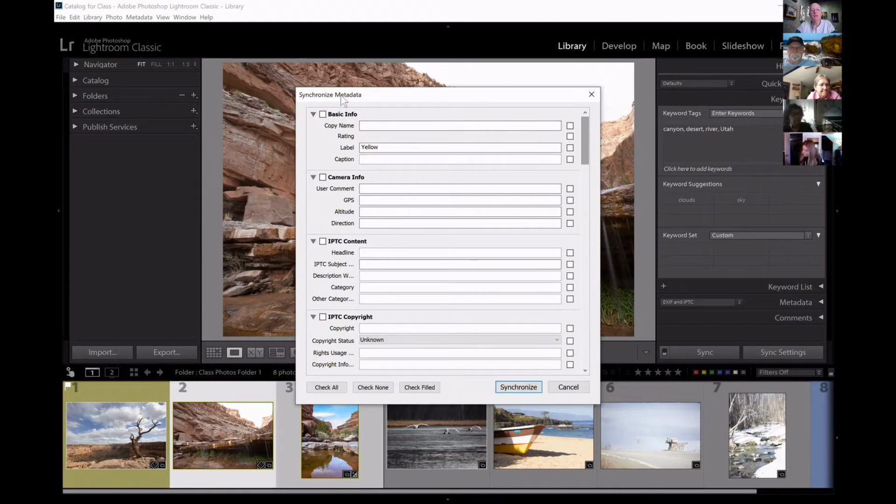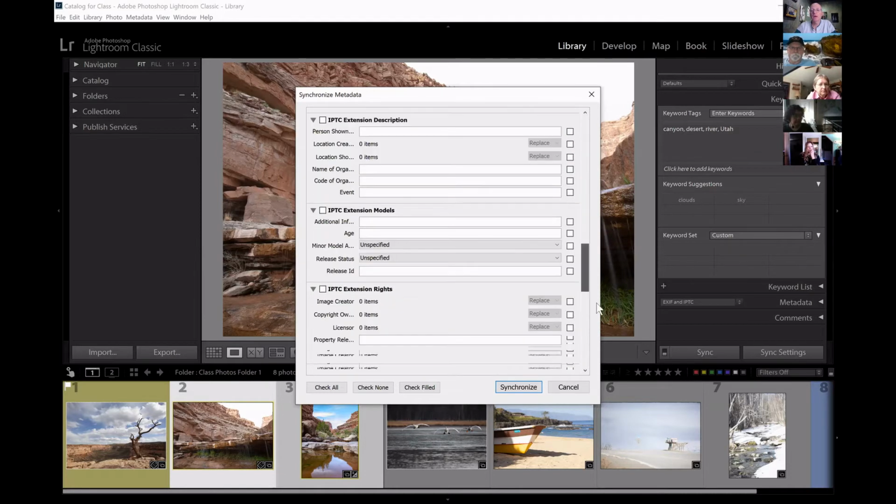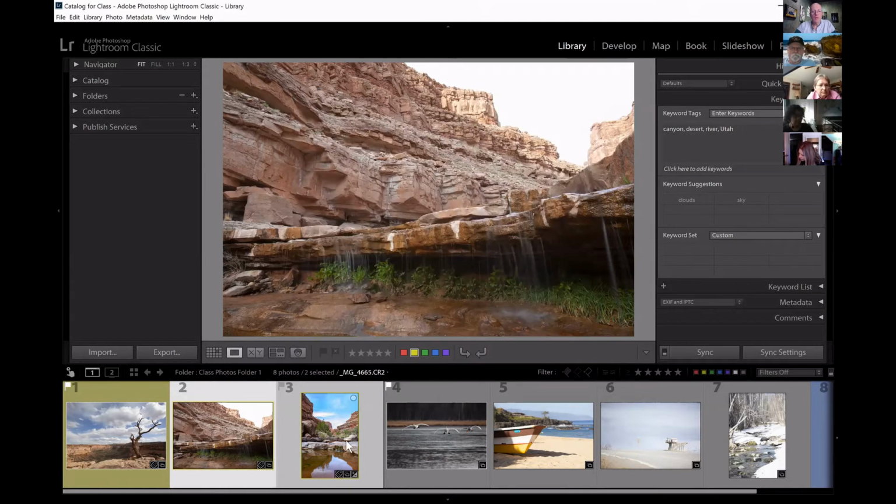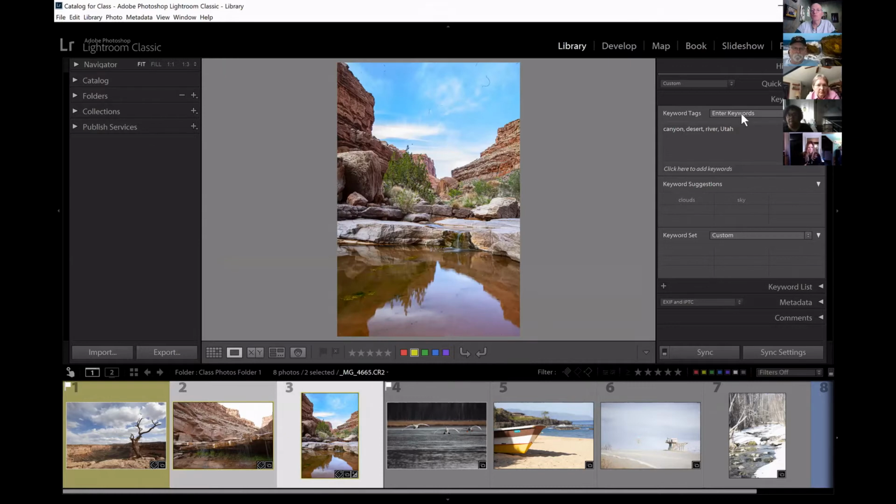If we select the box on the left side, it picks everything in a group. If we don't want the whole group, we can pick and choose the items that we want to synchronize. Okay? So in this case, the only thing I want to do is synchronize the keywords. So I can click here or here, and then I click the synchronize button. Now you'll see that the little icon for keywords just popped up. And if I click on this photo, lo and behold, it's got the same keywords.